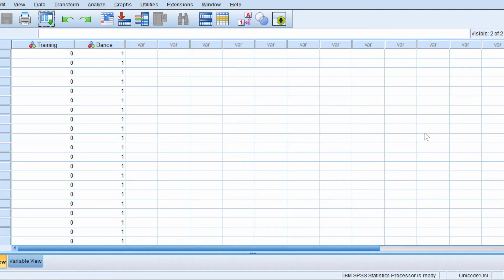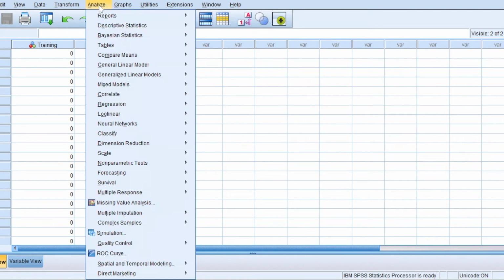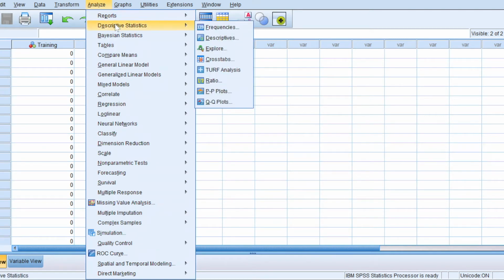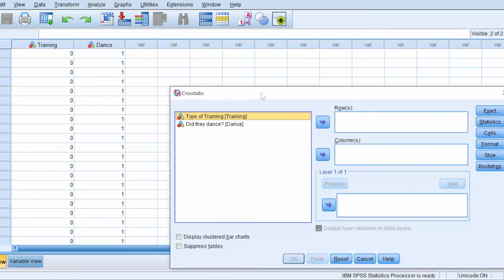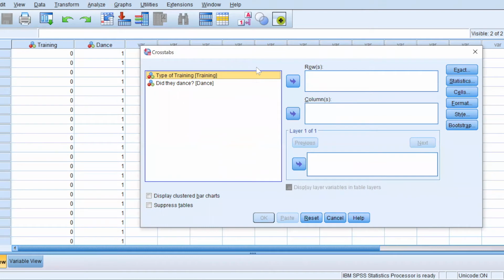In this worked example today, we want to know if there is a difference between type of training and whether cats danced. Select Analyze at the top of your page and come down to Descriptive Statistics. We then come across to crosstabs. We're going to move type of training into the row and did they dance into the column.